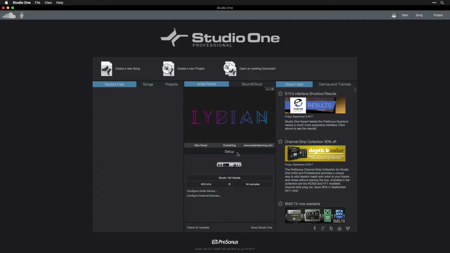Below that, we have the setup. This is our hardware setup. So depending on your setup, you may see a different picture here. This is a picture of my audio interface. Now, you may not have an audio interface, which is totally fine. The audio interface is used for recording microphones and instruments like guitars and things like that. And this is an interface that PreSonus makes called the Studio 192 Mobile, which is the one that I use in my home studio, and that's why I have a picture of it here.